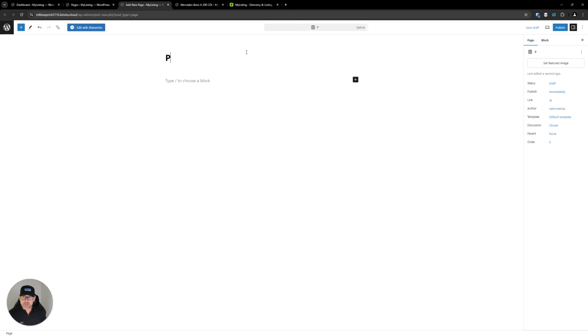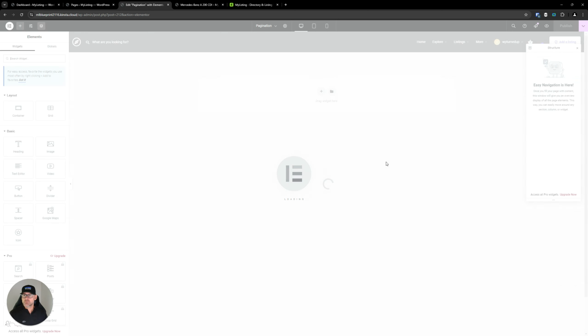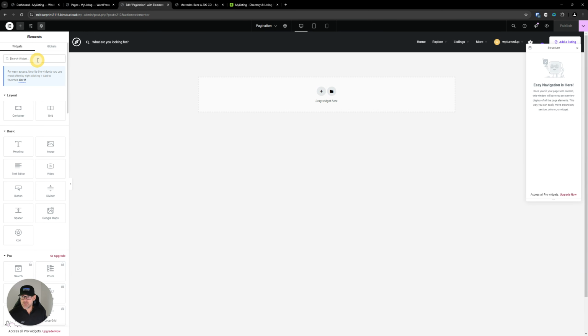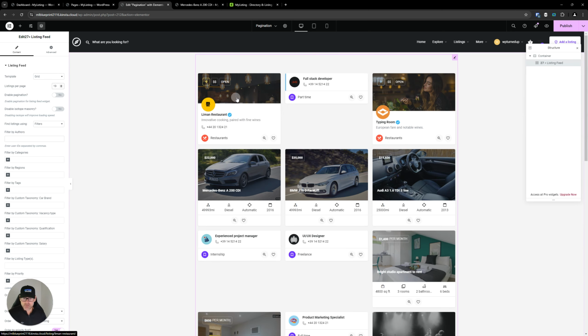We'll call this just pagination for fun. Go ahead and publish it, edit it. Let's drop in the feed widget. And let's set this to show, say, 19 per page.